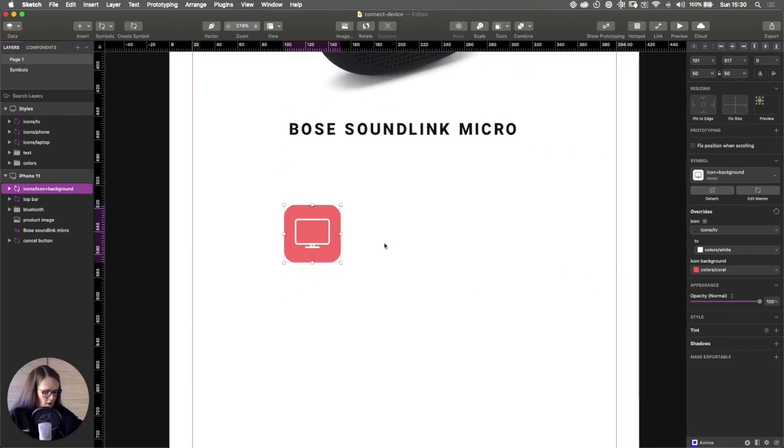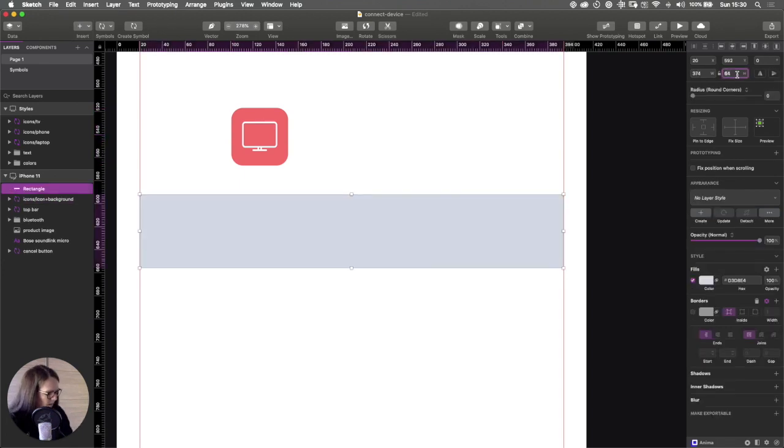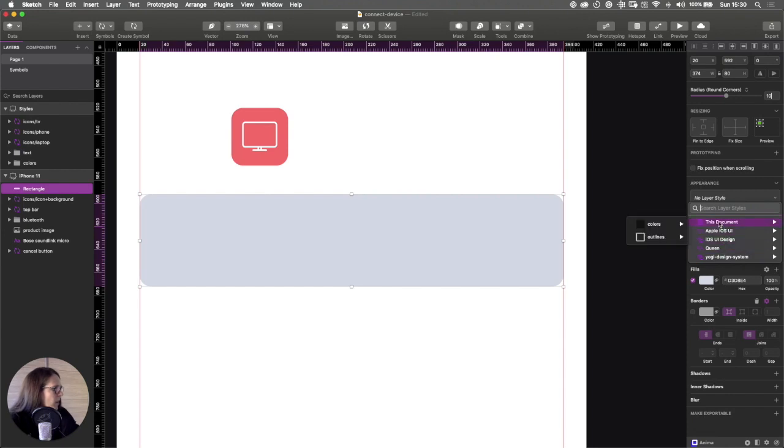Okay, so let's create the card background, which is going to be a rectangle going from side to side. And the height is going to be 80 pixels. And this as well is going to have a 10 pixel border radius. I'm going to apply a white layer style to it.